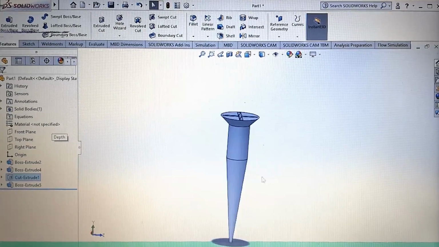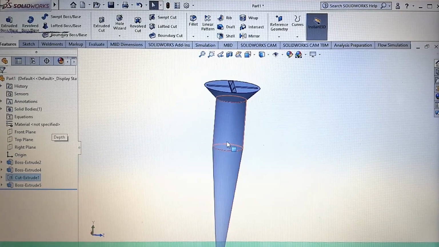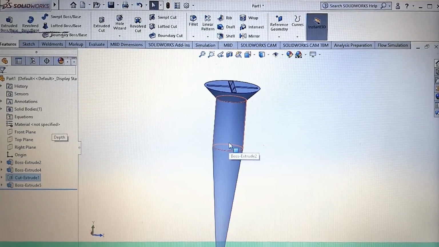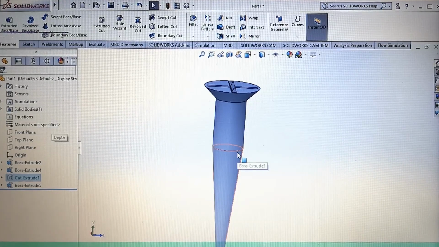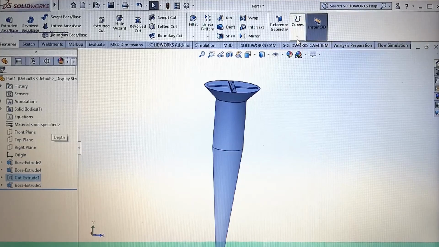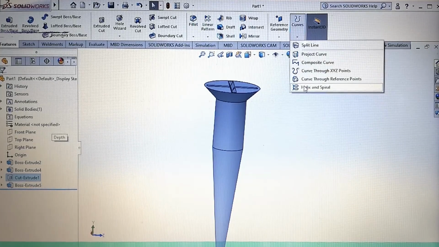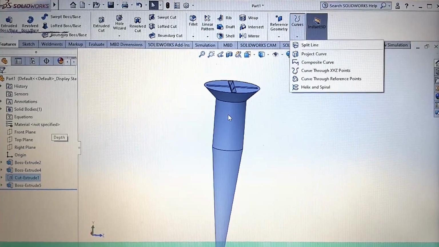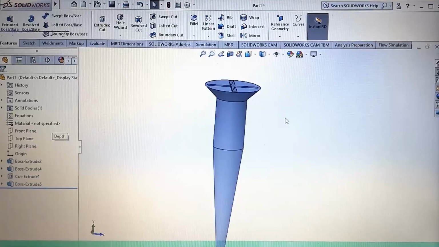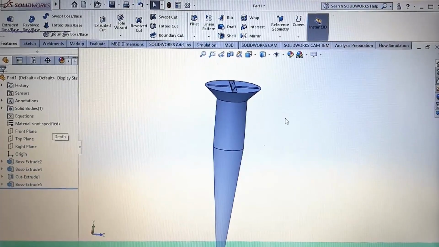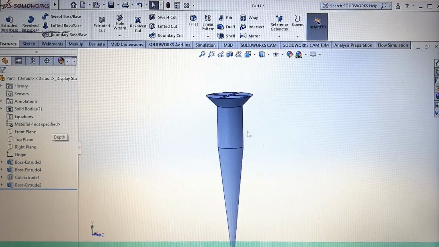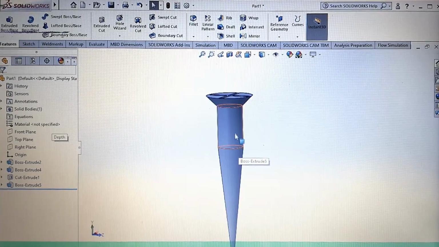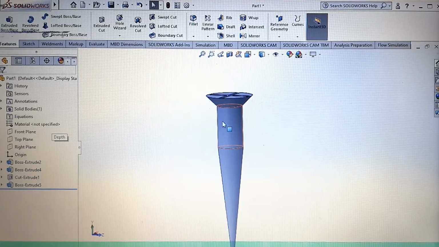Next, we have to apply threads. We have to make threads over the surface of this screw. For making the thread, we have to start from helix and spiral, but we have to take a surface when we are starting that one, right? So we have to create a plane and we will start the thread from here. So we have to make a plane at this point, right?